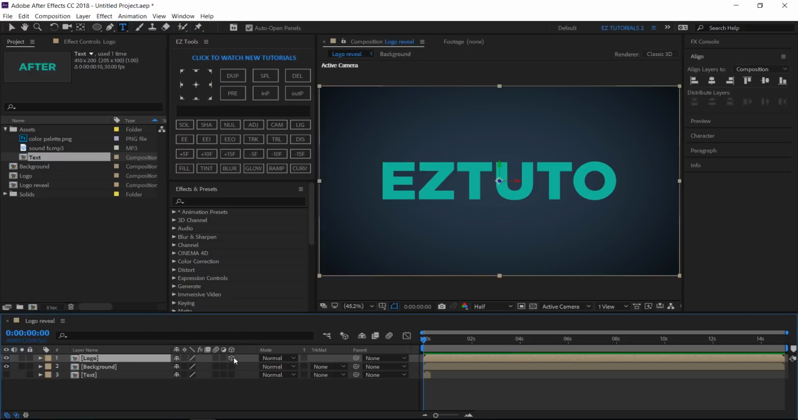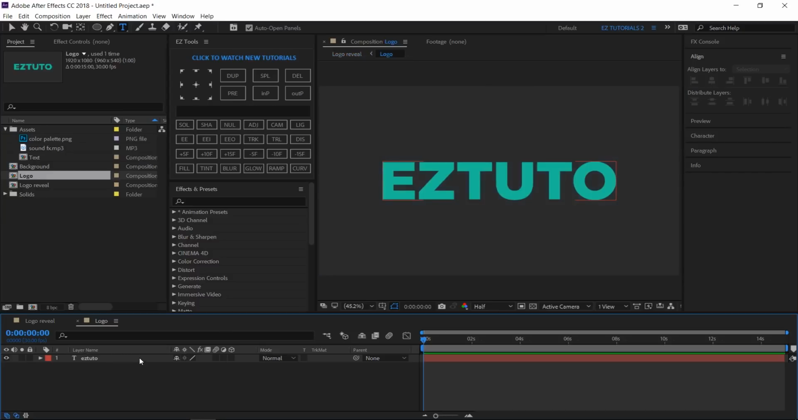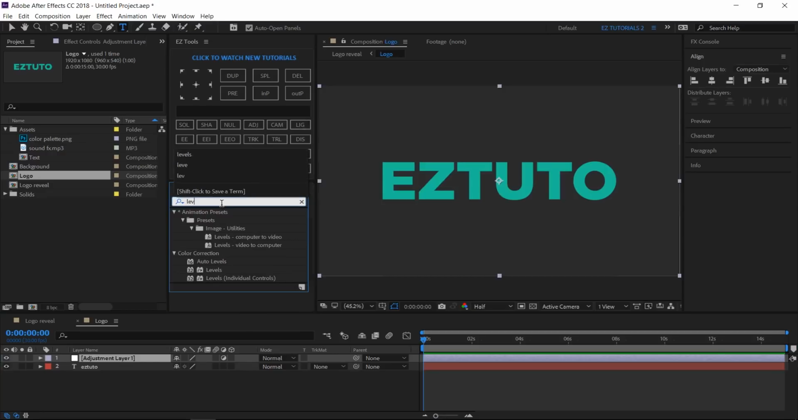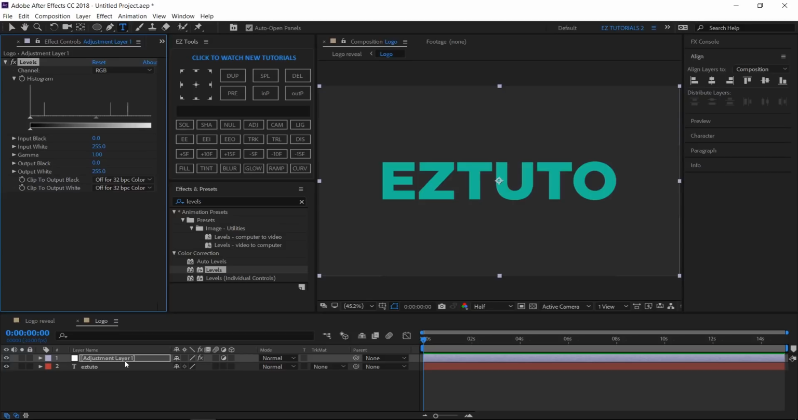Make it 3D, then open it. Create a new adjustment layer. Search for levels and apply it to your layer. Change the channel to alpha, the alpha input black value to 124, and the alpha input white value to 125.